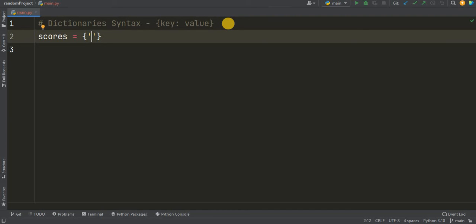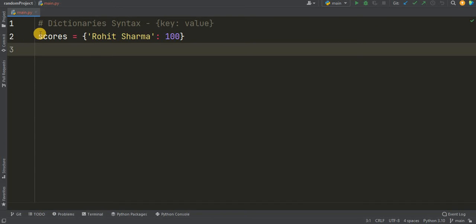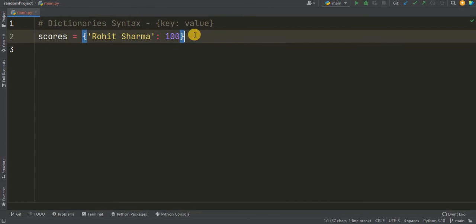So let's say in this case the key is Rohit Sharma and the value is, okay, value should be an integer. So I will say 100 runs. Let's say Rohit Sharma scored 100 runs. Perfect. And there is a mistake in this. I hope you can identify that. The mistake is that I have put a comma over here, but it has to be colon. So this declares a dictionary which has only one key value pair.